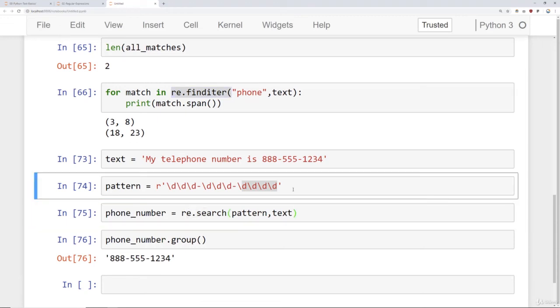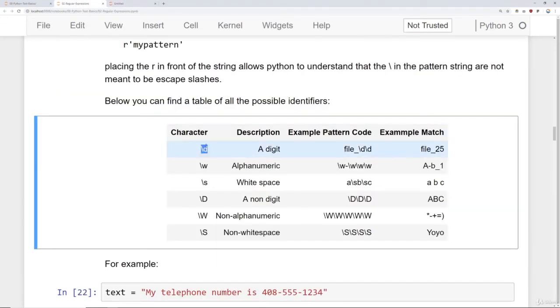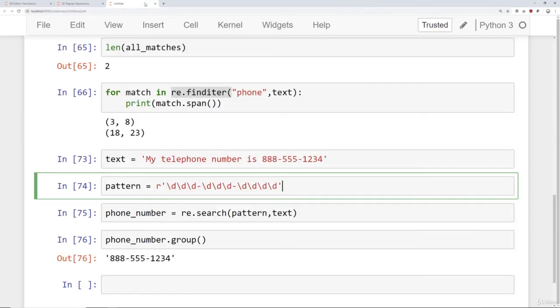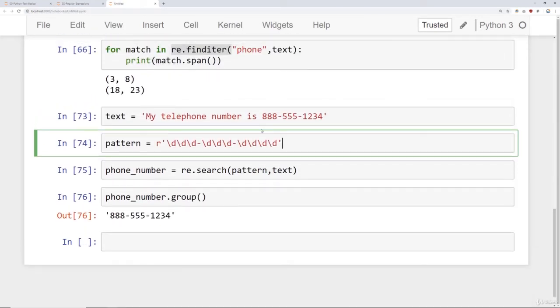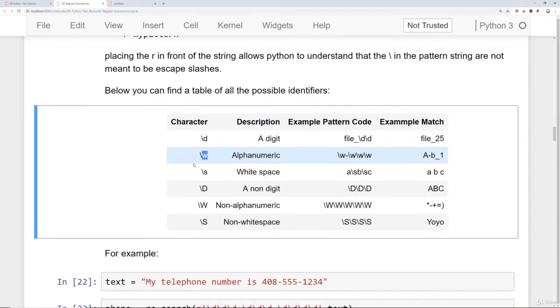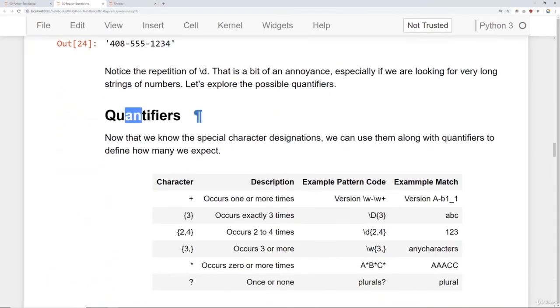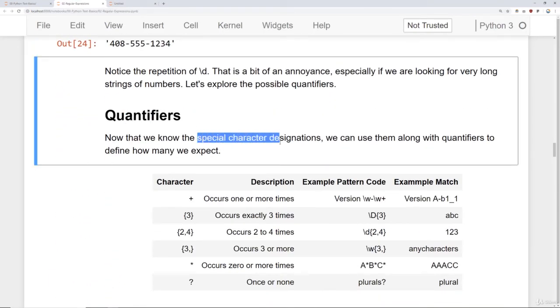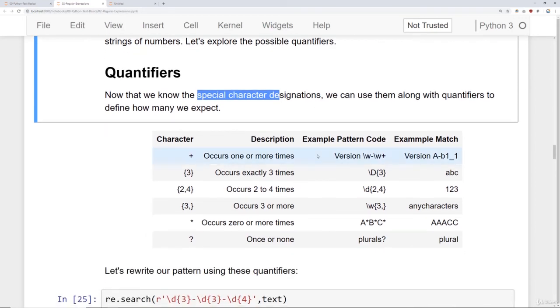The main idea is that utilizing these sort of tables, you can then create any sort of pattern you can think of: digits, alphanumerics, white space, non-digits. Now, because it's really common to see a bunch of alphanumerics in a row or a bunch of digits in a row, it's kind of annoying to have to type \d a bunch of times. So the next set of patterns we're going to learn about are quantifiers. So we know special character designations. We can now use them along with quantifiers to define how many we should expect.